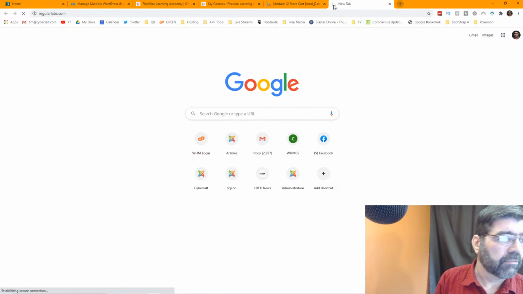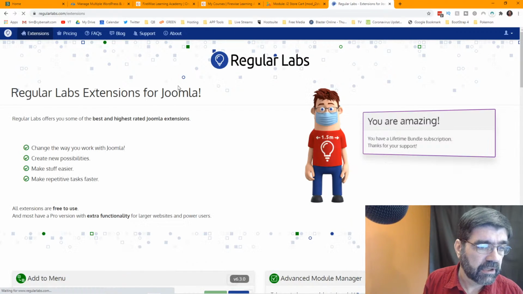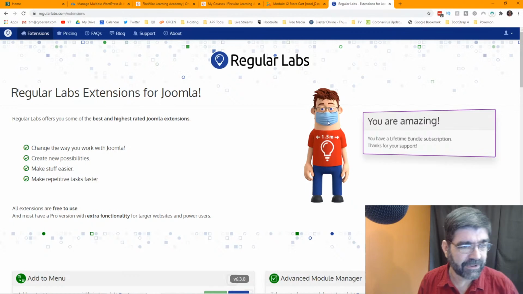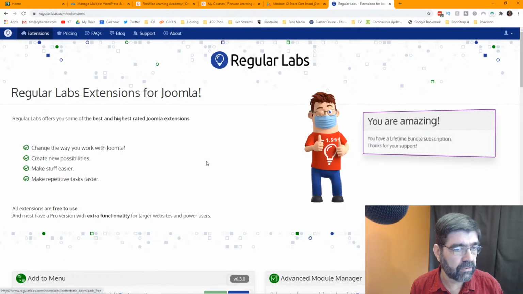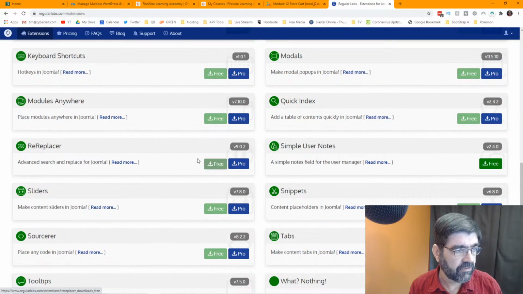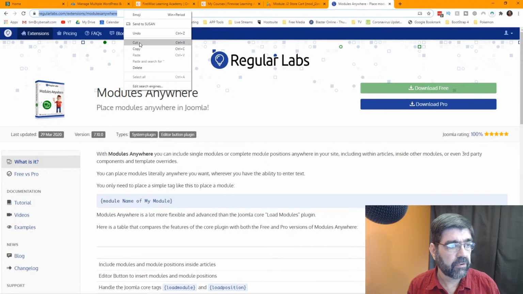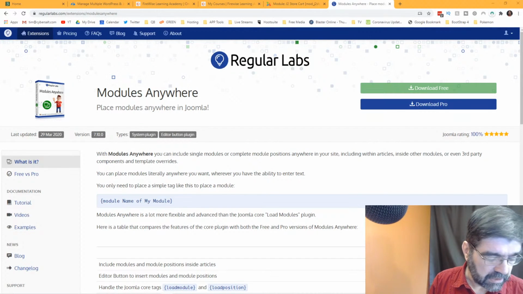So let's go there, regularlabs.com, and we'll go to extensions. Oh, you should just check here regularly just to see what Peter's doing with his avatar there. And anyway, we will go to modules anywhere. Let's just find this. There's lots here, and I'll post a link in chat there.